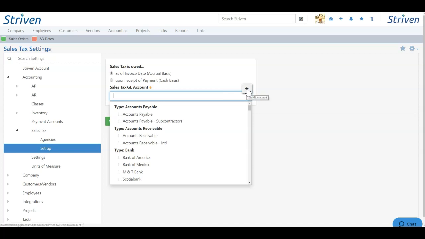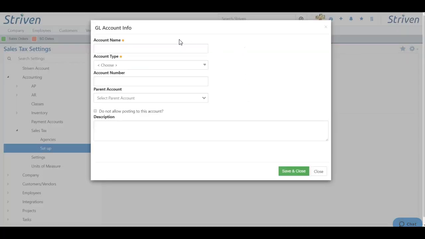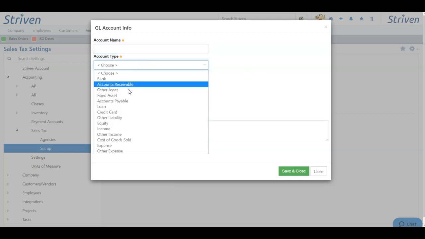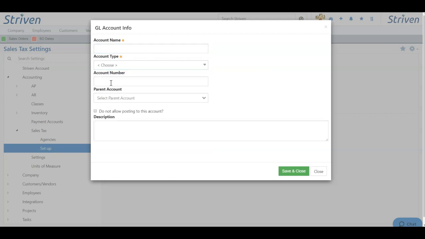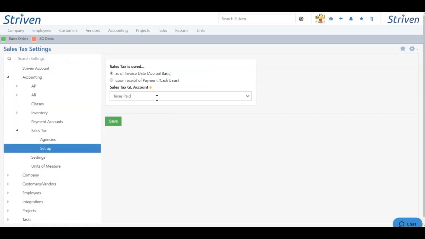There's also a plus option, which will allow us to add a brand new GL account, in which we can choose to enter our name, we can choose an account type, we can add an account number, designate a parent account, and much more. Once you've chosen your options here, you can click Save to make sure that your changes are saved appropriately. Next, let's go into Agencies and see what we can configure there.